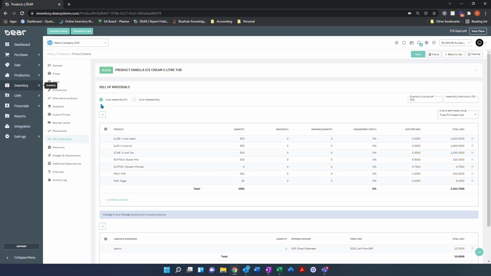So you'll want to make sure you have this option here selected, auto assembly, and then you'll want to click save.